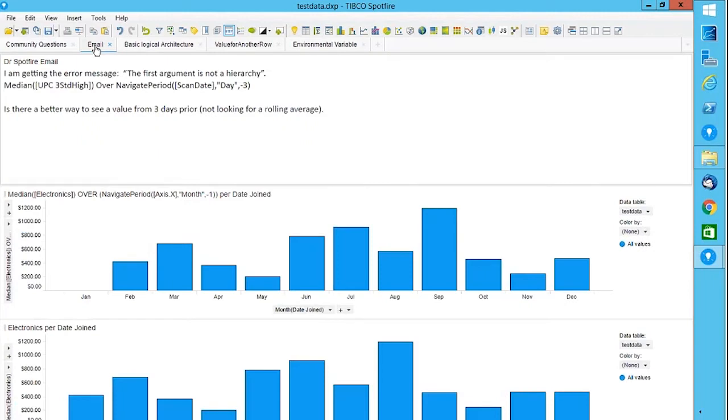Now the next question I have is, we received this as an email. I'm getting this message: the first argument is not a hierarchy, and there is a median of some value over navigate some other column, day, comma -3. Is there a better way to see a value from 3 days prior, not looking for a rolling average?